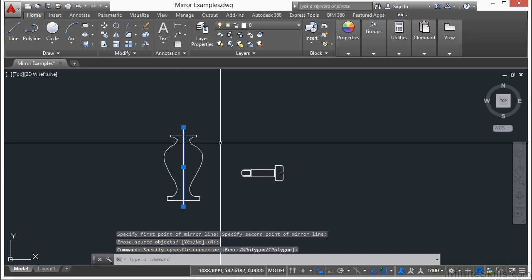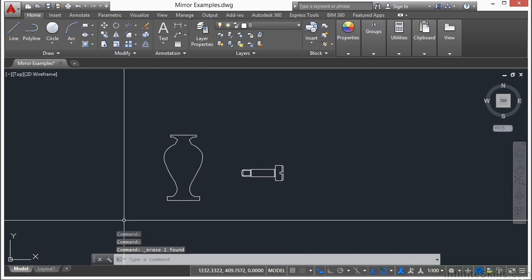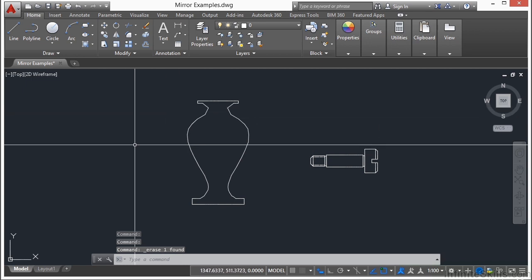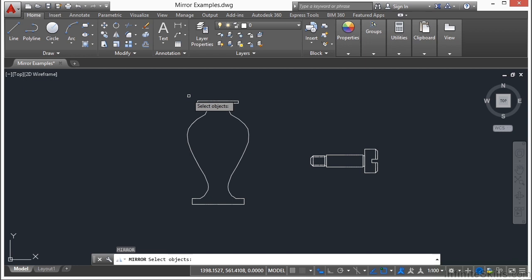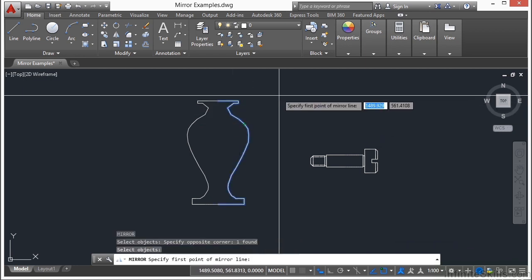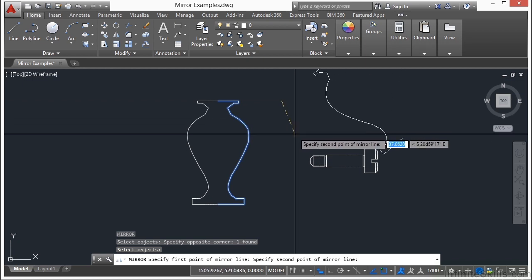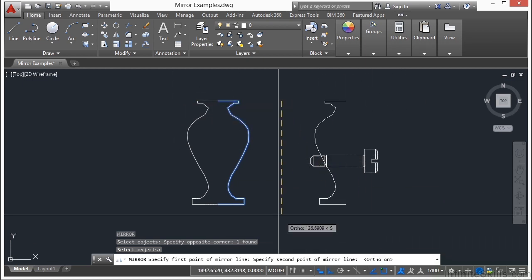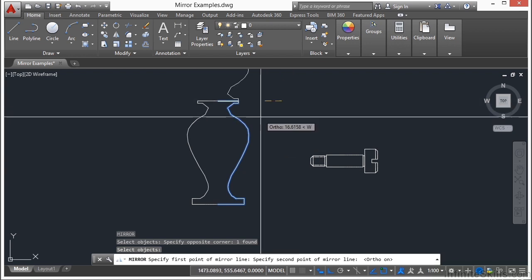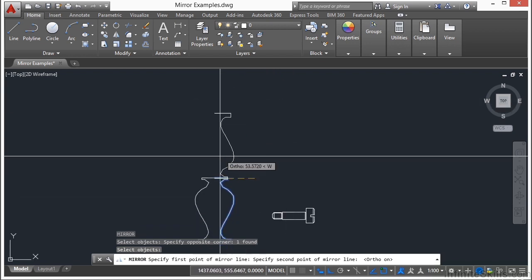Now if I select that line and I delete it, you can get a better look. There's a vase and it's completely symmetrical. Now if I start the mirror command again and I select one of these halves, press enter, I can pick anywhere that I want. And it's going to mirror my object for me. Now remember, I can turn on ortho, and that will help me to lock in my line work to be completely vertical.